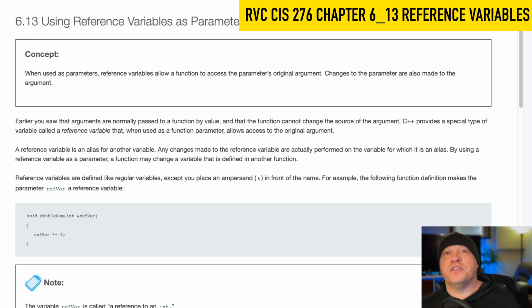Here we have the other side of that coin. What happens if you want to pass the original copy over? That gets to be a little bit messy, because I don't have to actually pass the copy of it. I can just pass the reference location. I can pass its address in memory. So this way the function can use that address in memory and change the actual value at its source.